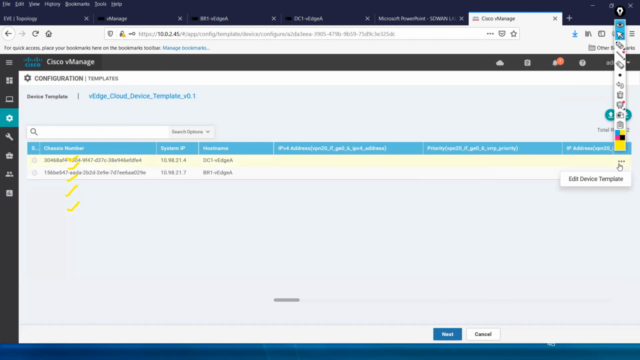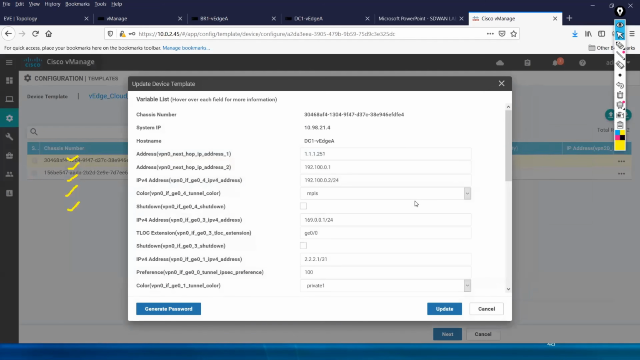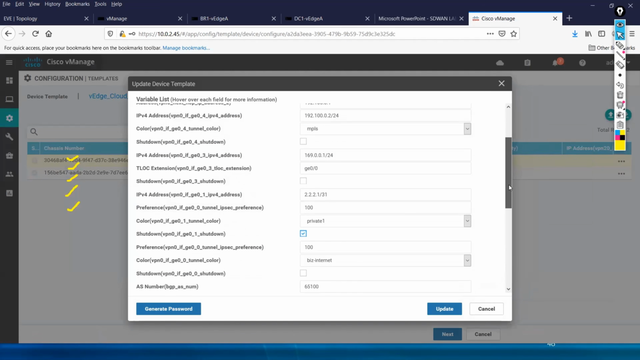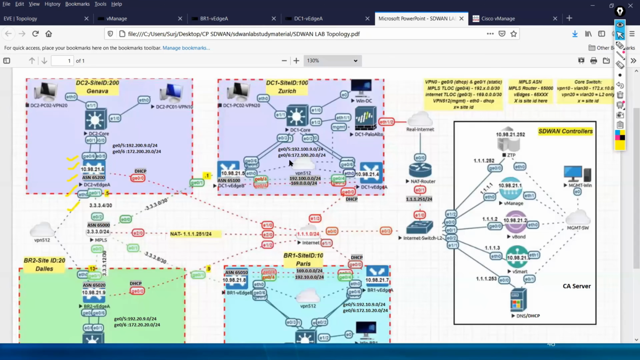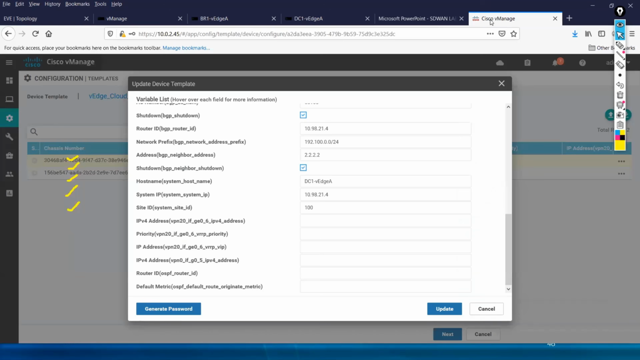Now in the DC1, let me go ahead and add it and see what I need to fill up as the missing part. So it says, tell me the VPN 20 G0/6 IP address. So if you go to my topology, what I put is the G0/6 IP address would be 172.100.20. If the site ID is 10, then 172.10.20. That's how my IP addressing is done. On G0/5, 192.100.9.1 and 9.2. Okay. So I'll go ahead and fill that.